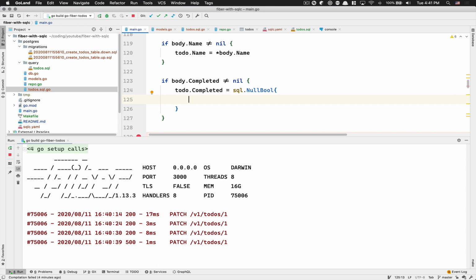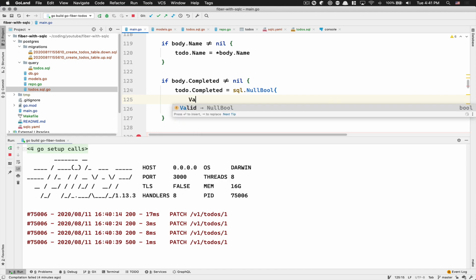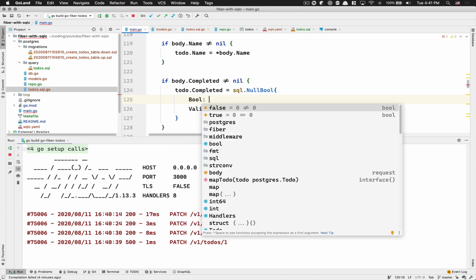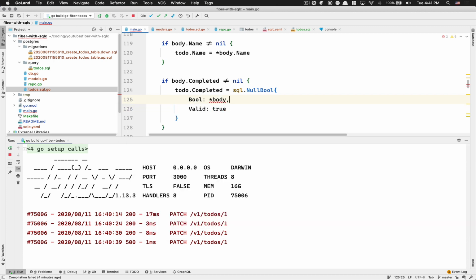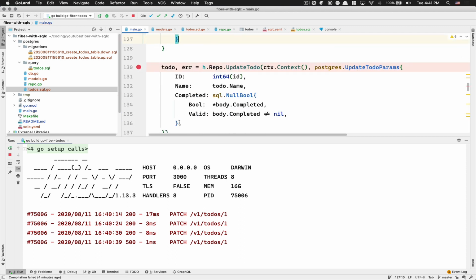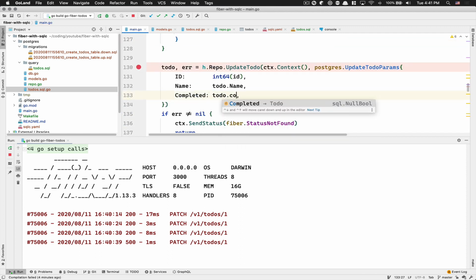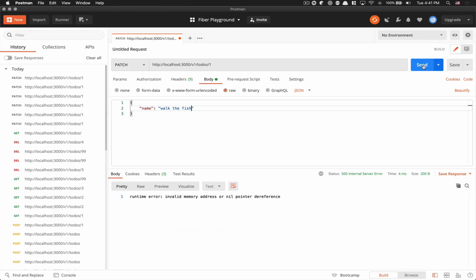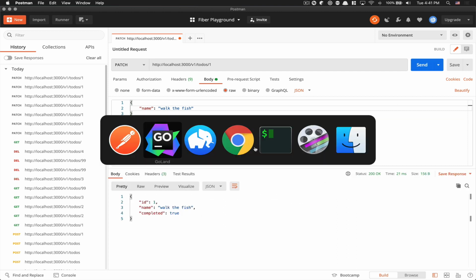So what I'm gonna do is I'm gonna say first it's valid. We know it's not nil. And for the bool, it's gonna be equal to the dereference right there, the value. And now you can change that to be todo.Complete. That's it. Now you rerun your code. And now if I send, we get walk the fish and complete is true.